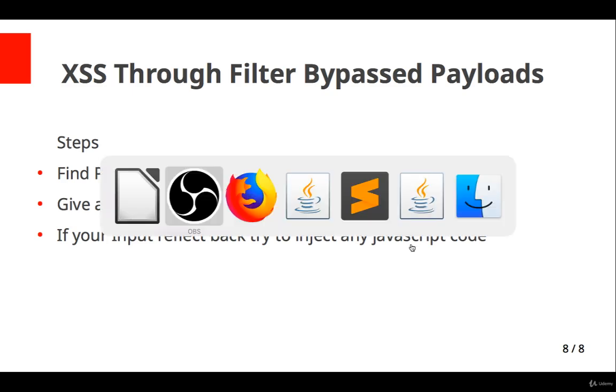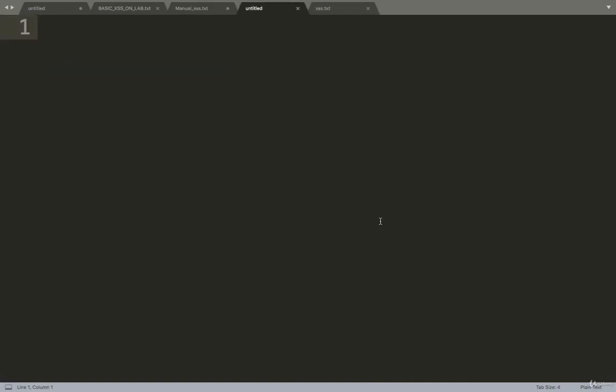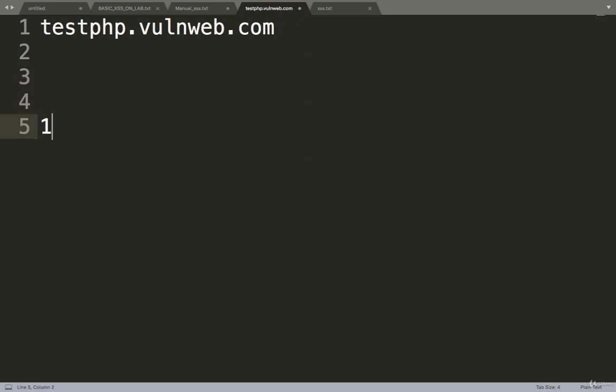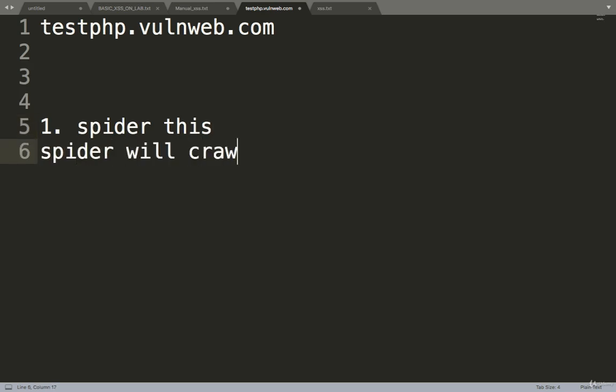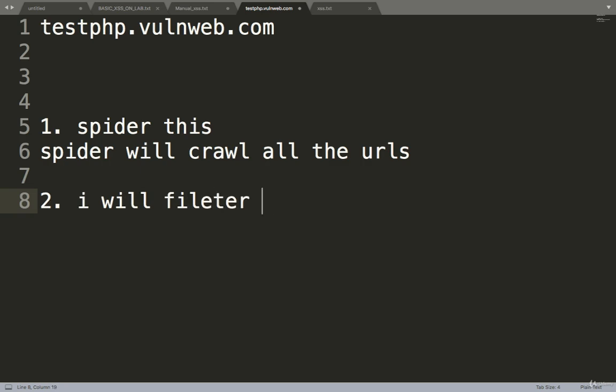Let's take an example for this website, test php.vulnweb.com. I want to find cross-site scripting on this website. So I'll first spider this. Why? A spider will crawl all the URLs. Second, I will filter URLs having parameters.